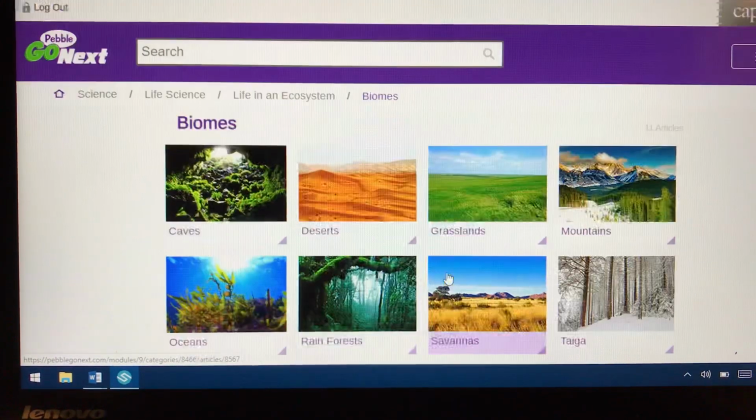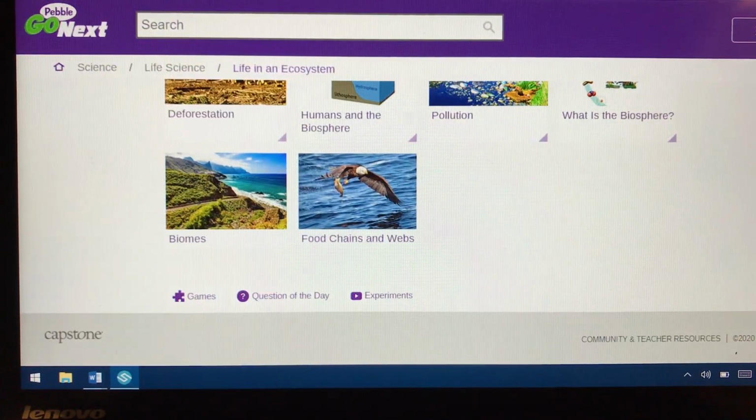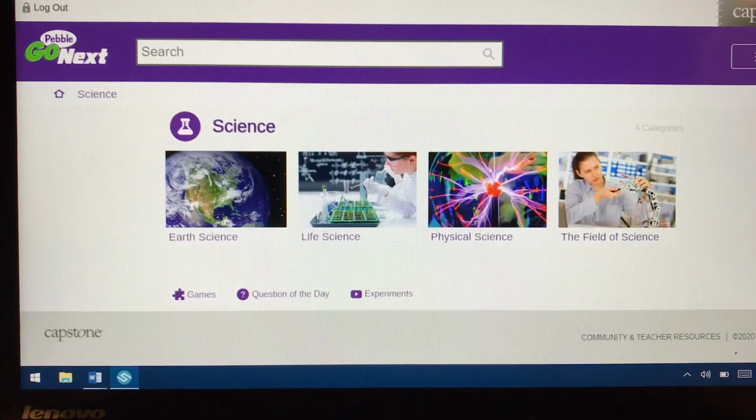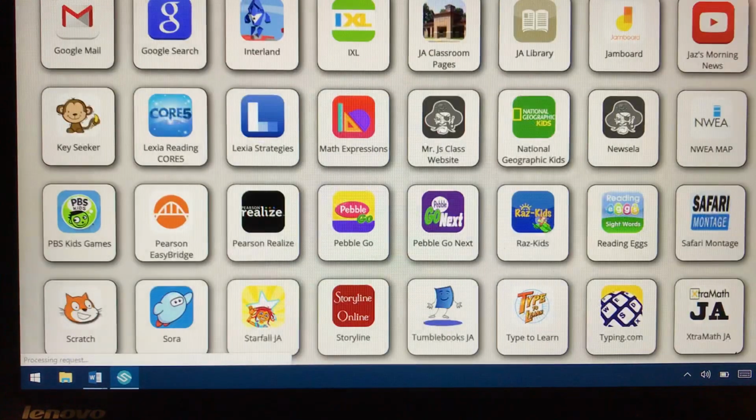So PebbleGo Next is a great resource that tells you everything you need to know about the climate, the location, the environment, the plants and trees, the animals, and the non-living things that are there, like water sources, and soil and rocks and sand. So this is an excellent resource for you to get information. So I'm going to backtrack out of this because I don't want to lose my launch zone.